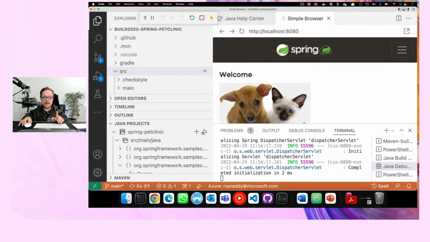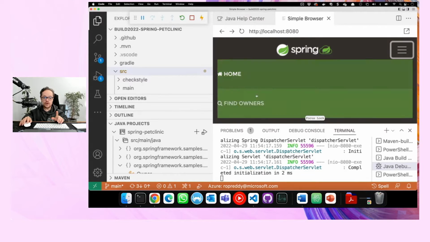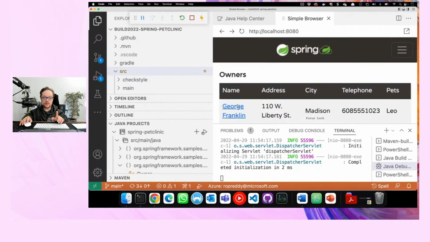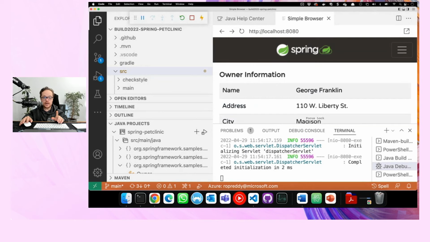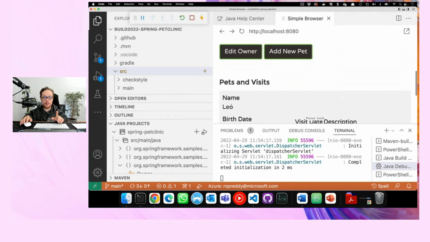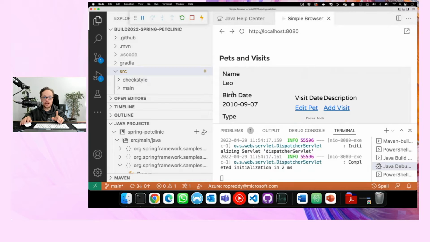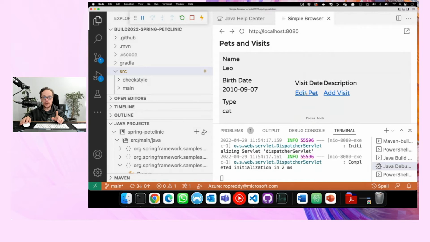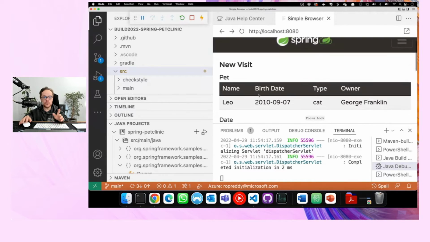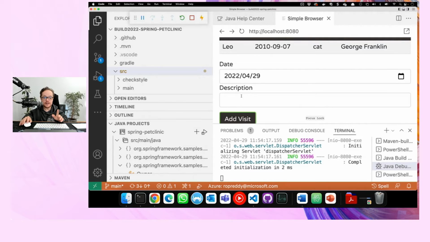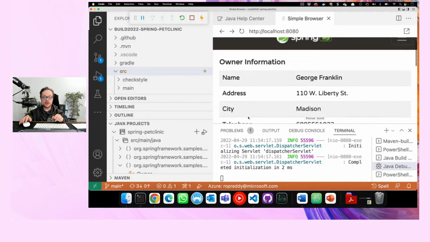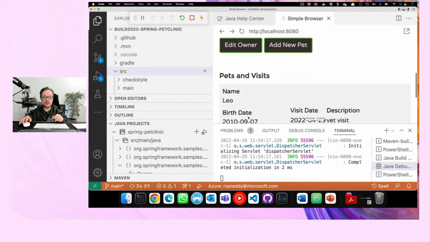So the Pet Clinic application takes an owner. So let's go find an owner. So we're going to find the owners, like George Franklin. And George Franklin has pets. So we've got Leo. And you can add a visit to that pet to a veterinary. So Leo's a cat, and we can say that vet visit. And we can add Leo to go visit the vet. So pretty simple, very popular application.